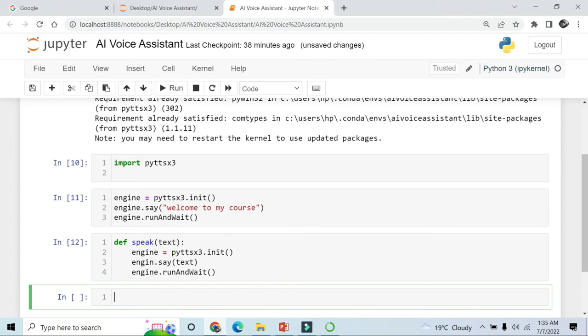No error occurred. So let's call this function. Whenever you write a function, the function will not run unless you call it. So we have to call the function by its name. This function needs a text as an argument. So I'm going to write hi Jarvis.